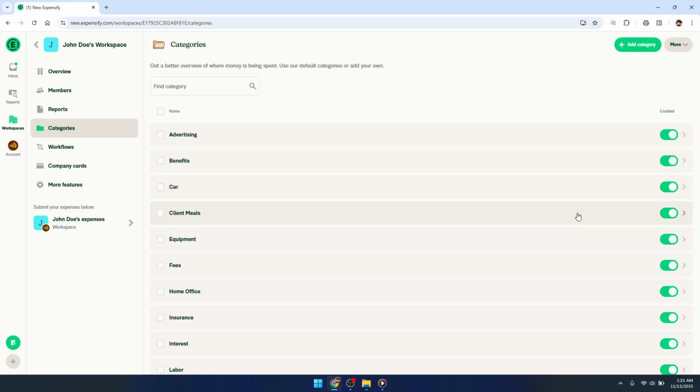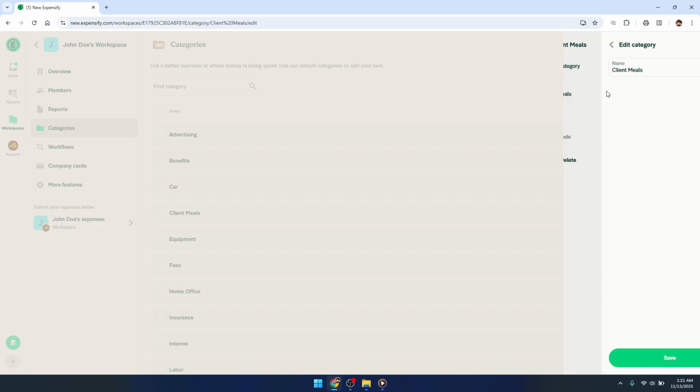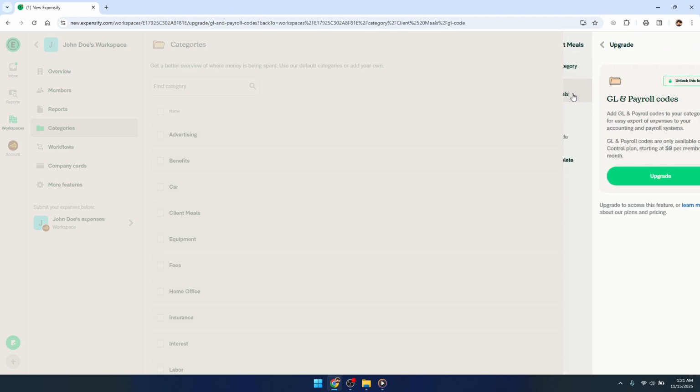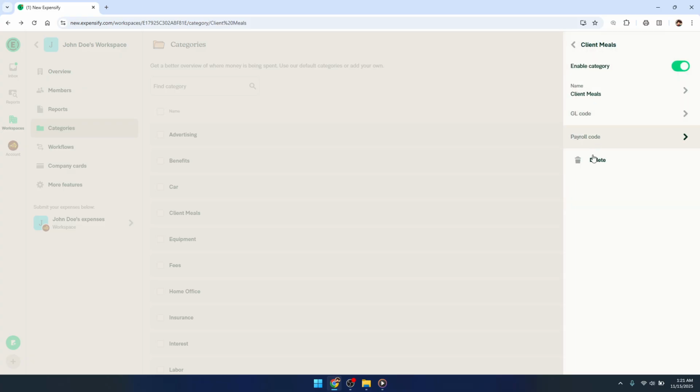If you need to edit a category name, it's just as simple. Locate the category you wish to change and click on its name. This action will bring up an editable text box. Type in the new name you'd like your category to reflect. Making these adjustments ensures that everyone submitting expenses can do so with the correct categorization, reducing errors and improving reporting accuracy.